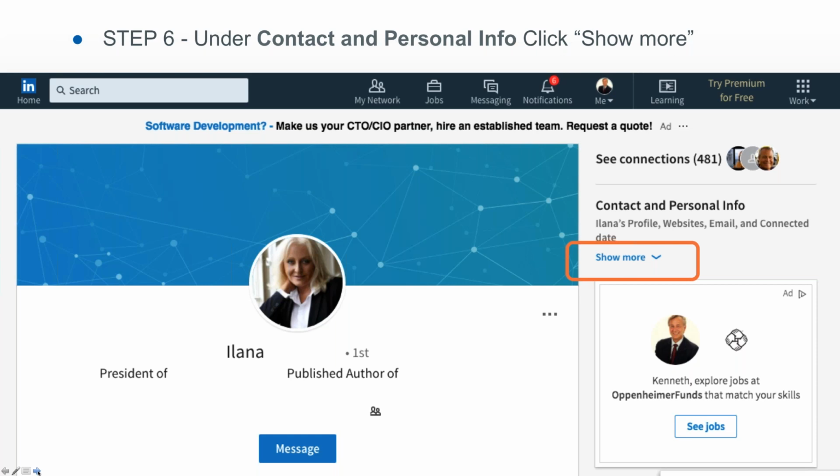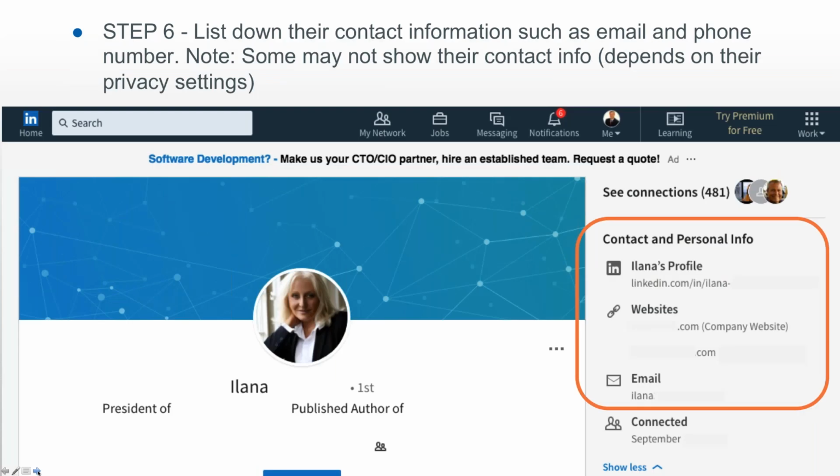Now click on Contact and Personal Info on the far right under Show More. This will give you their website, their phone number if they have it on there, and their email. You want to list their contact information on some type of contact form. Some may not show their contact info, depending on their privacy settings. But you want to do this in an Excel format or any type of CRM program that you might have.